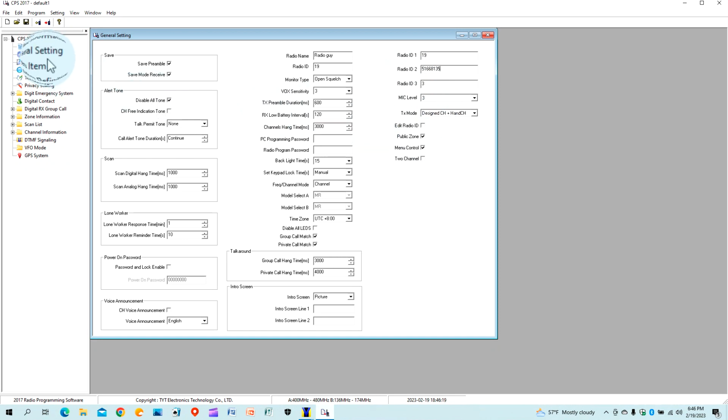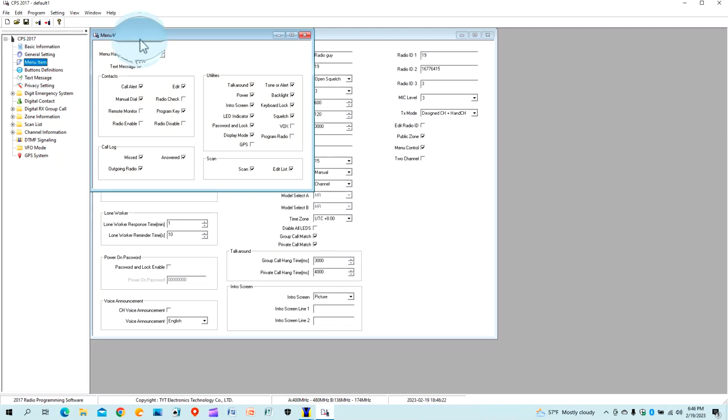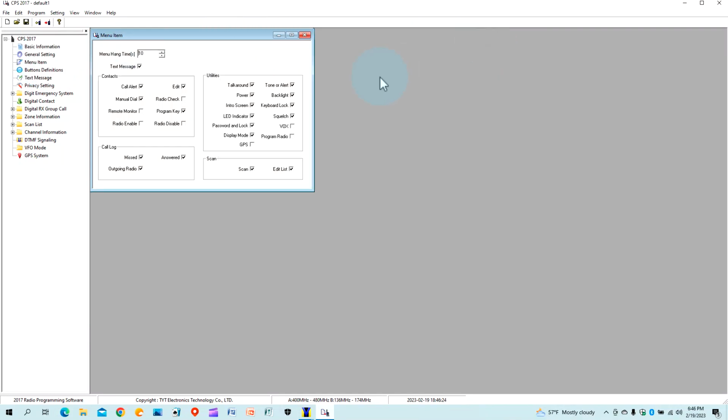All right, so that's general settings. Menu items. When you go into the menu on your radio, you have an option of what shows up in the menu. If you're doing commercial type radios, you're not going to want your users to be able to change a lot of the settings. You can uncheck these things, and that way your users don't have access to those settings. But if you're like me and you're a hobbyist or a survivalist, prepper, you can go through and leave all these checked if you choose to do so.